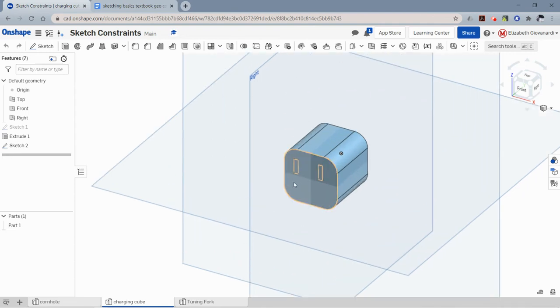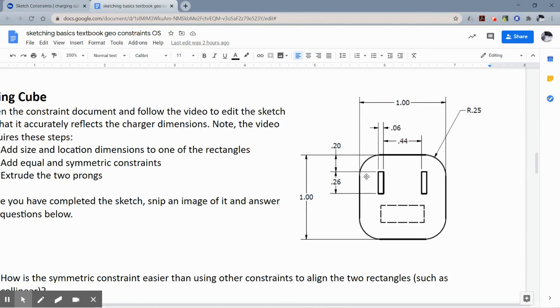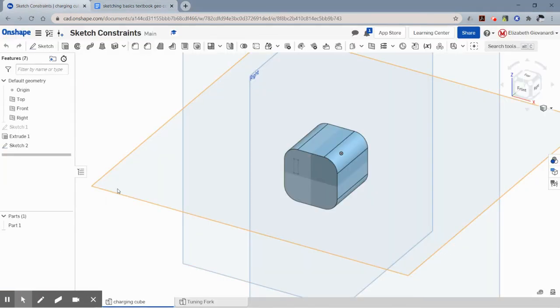And what I have drawn here are the two prongs that would go into the outlet of the wall. But this sketch is not complete yet. So if you look at your worksheet, I'm going to scroll down, and here is the drawing that you're going to need. So here are the dimensions that you need. Okay, so with those dimensions in mind, I'm going to open up this sketch.